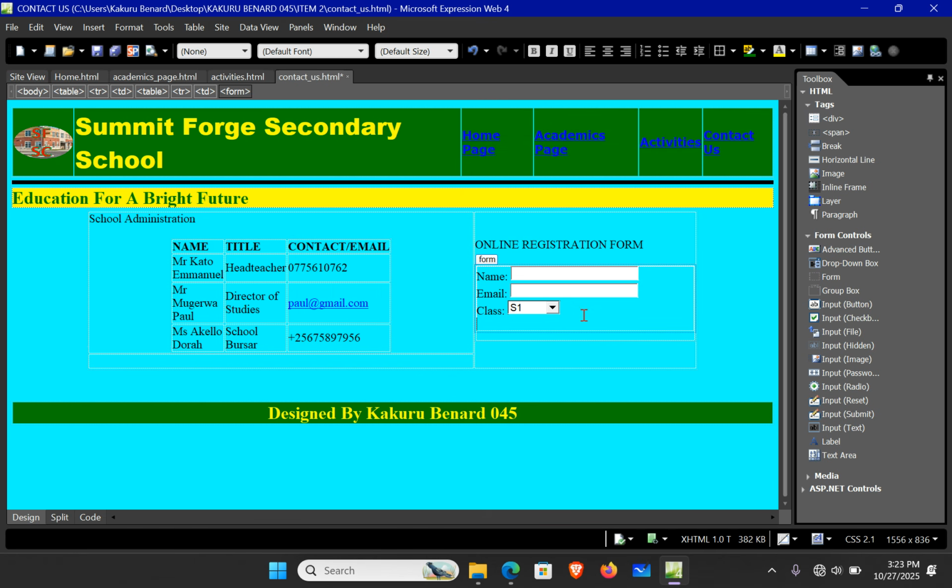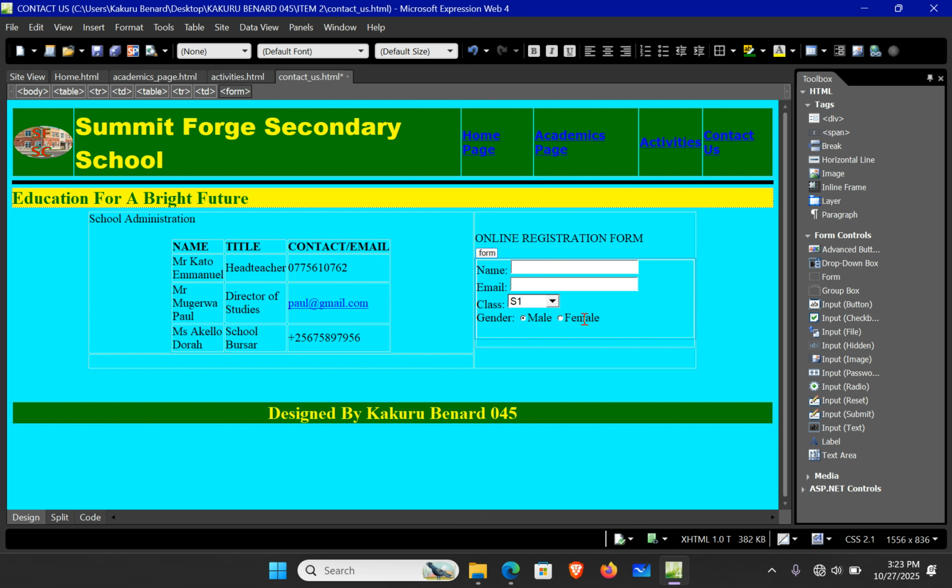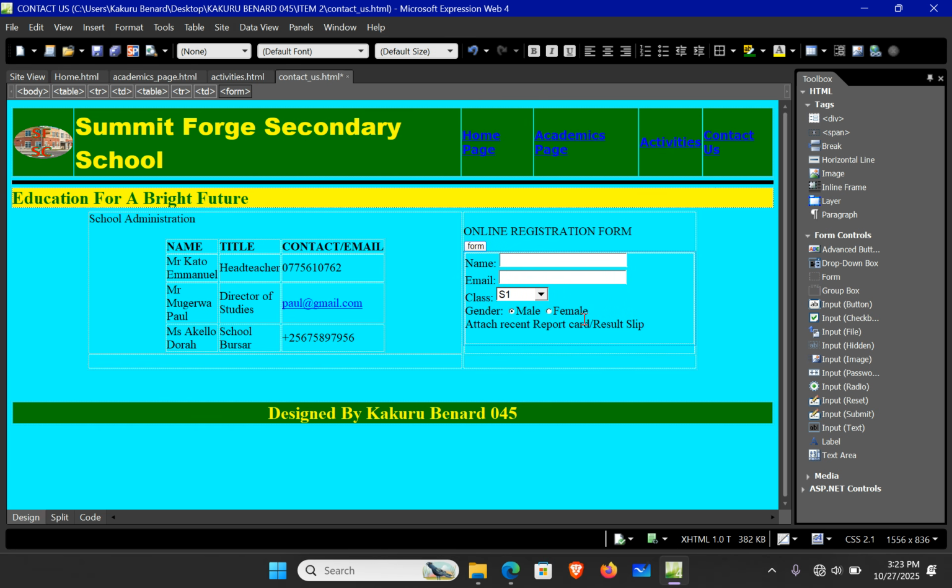Then we can ask a student to tell us the gender, can either be a male or female. That's the radio button, male or female. And next we can ask them to attach a recent report card or result slip, so that they attach a file, input file.